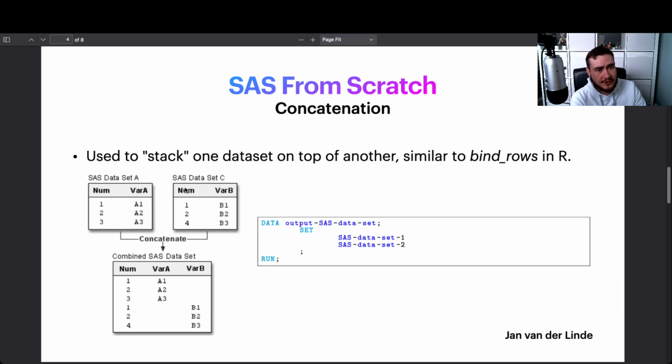So for the columns that did exist in both, they'll just continue on. If a particular column, var B, for example, did not exist in this data set, the values will simply be missing. Var A did not exist in the second data set, the values will simply be missing. But it's a very simple way of just stacking two data sets on top of one another.